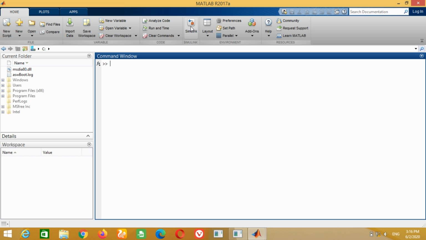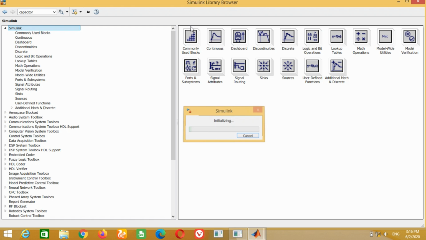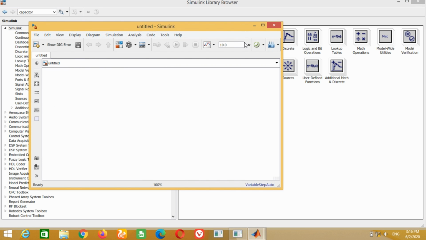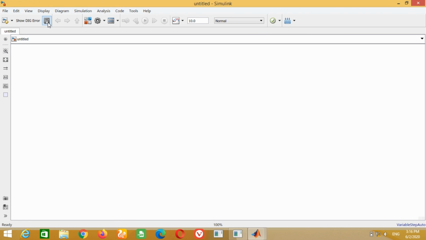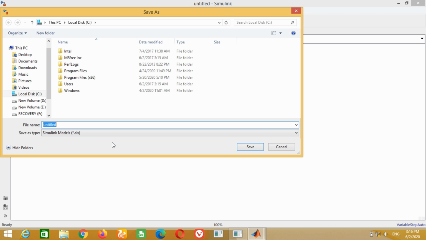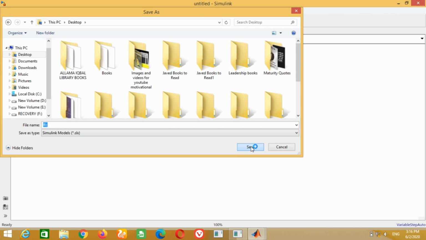Let's start. Just click on the Simulink icon to open it. Click on this icon to open a new model. First we need to save it. You may save it with any name of your choice and in any folder.